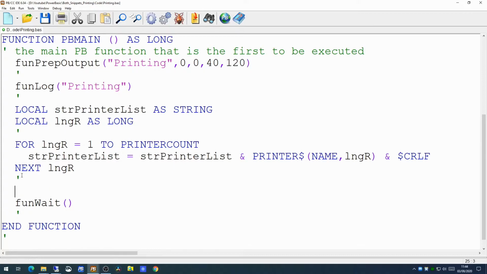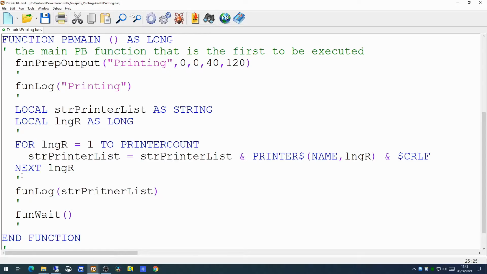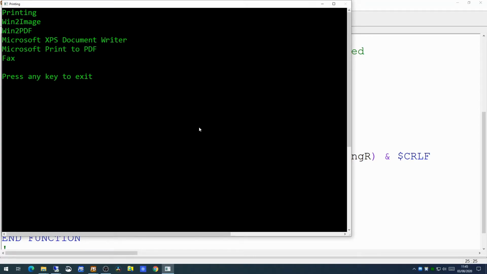So if we take our printer list and push it out towards the log, we get a list of what printers the Windows 10 computer considers to be attached. So on this computer there are a total of 5 configured printers. 1 for fax, 2 for Microsoft, 1 to print to PDF, 1 an XPS document writer, and 2 other logical printers which are a piece of software I have installed on this machine. There are no actual physical printers attached to this computer.